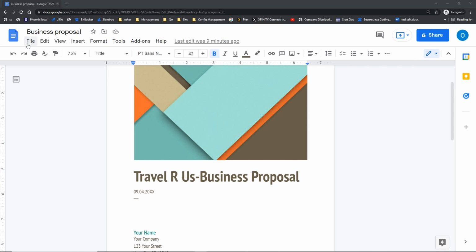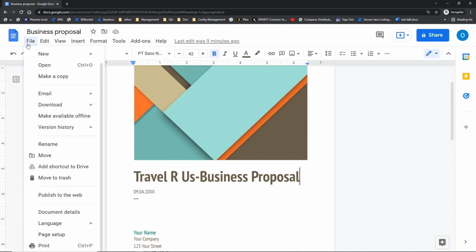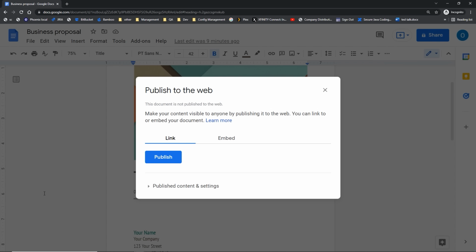Now for the publish option, we're going to go to the File drop-down menu and come down, and you'll notice as you go down in the menu towards the bottom, you have an option that says Publish to the web. When you do this, you'll notice here that it allows you to pick again, if you're creating a link to the document or if you're going to embed it, you can pick either one. I'm going to do the link.